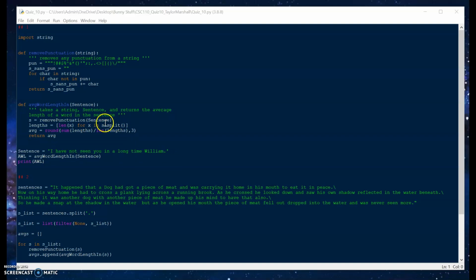I'm going to use S split, which is my sentence after removing punctuation. I'm going to split it, and then for each one of these I want to know the length. So for example, I would be 1, have is 4, not is 3. It'll put it in there.